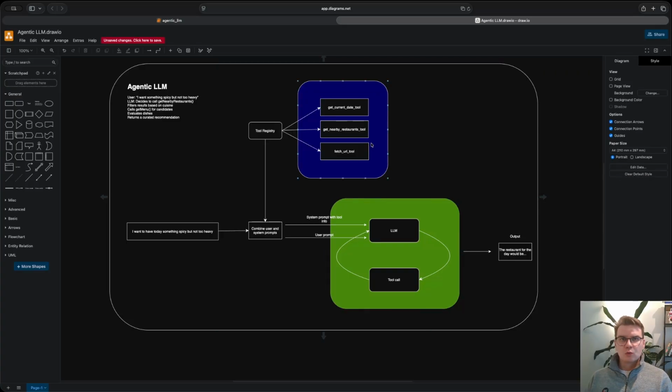Let's start from the tools, which are the key part of the whole agentic LLM. In here we have three different tools which we are building shortly in our example project. One of which is the current date tool, and then the get nearby restaurants tool and the fetch URL tool. These tools are then registered to the tool registry, which holds the information about the tools.